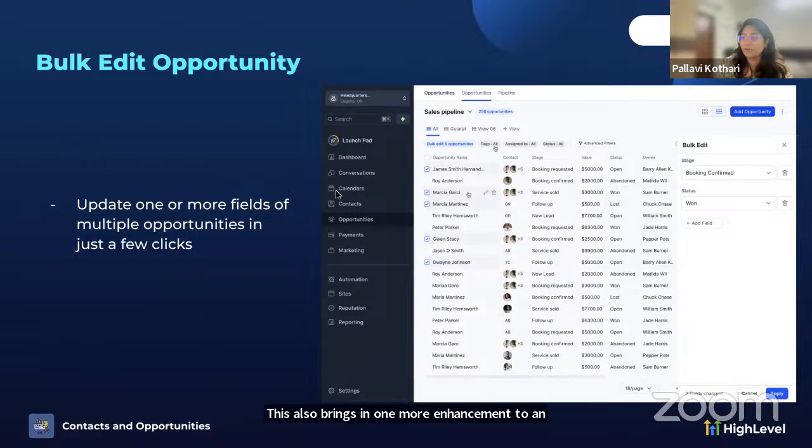I think we have received a lot of requests where you want to move multiple opportunities to a different pipeline. Currently, what it does is create a duplicate of that opportunity in the new pipeline. But with this bulk edit option, you'll be able to select multiple opportunities and move them to the other pipeline with all of your changes included.